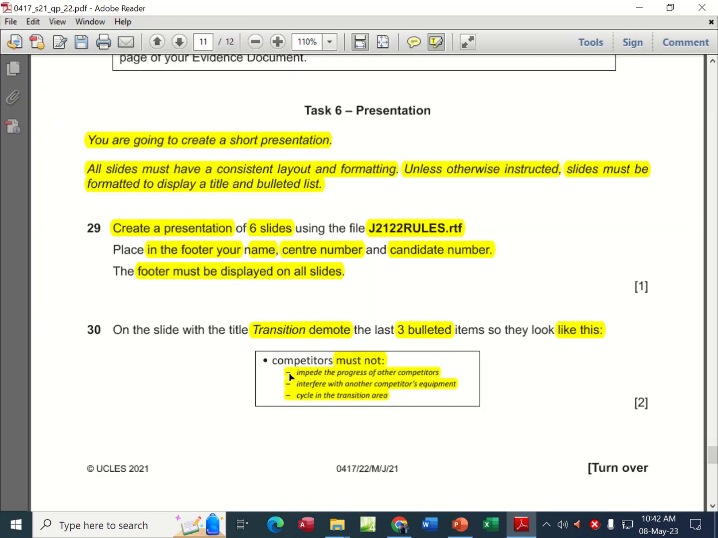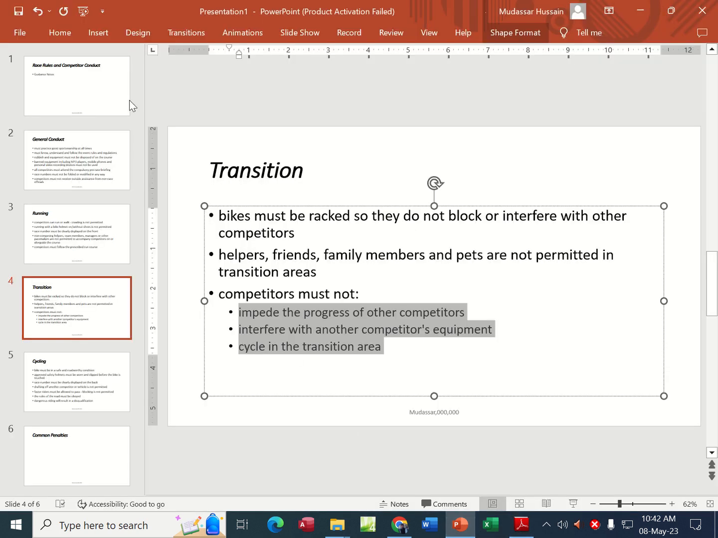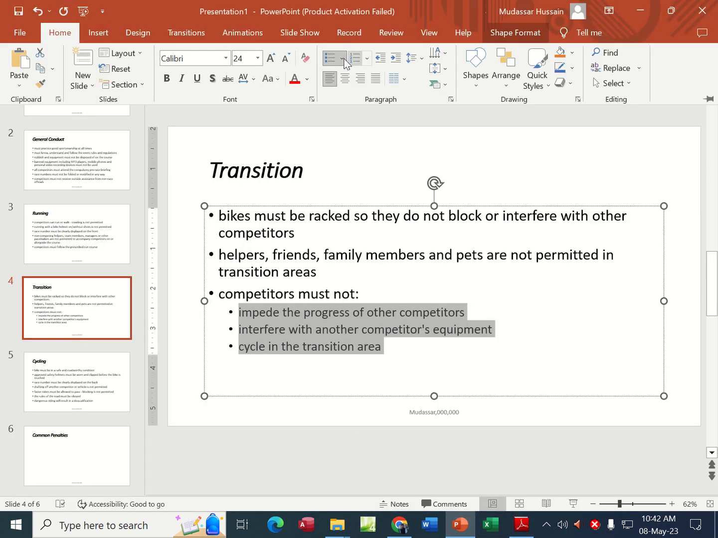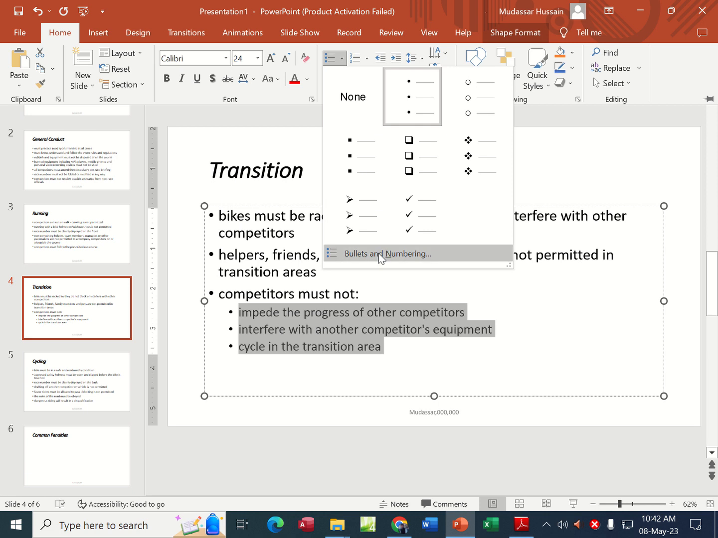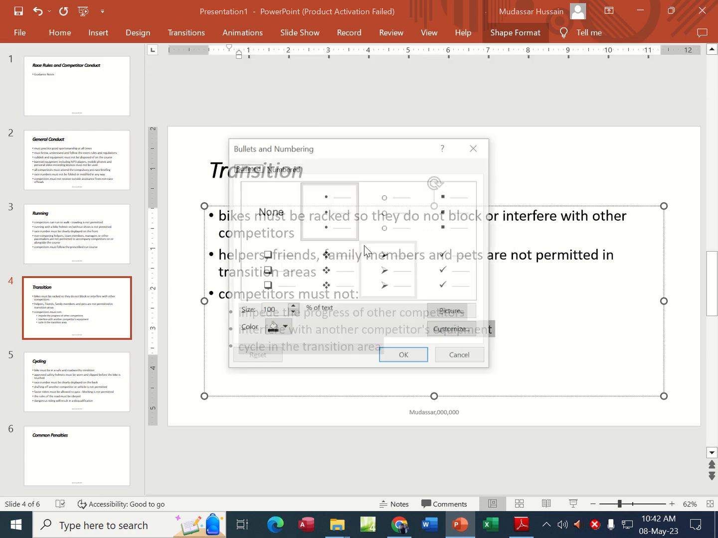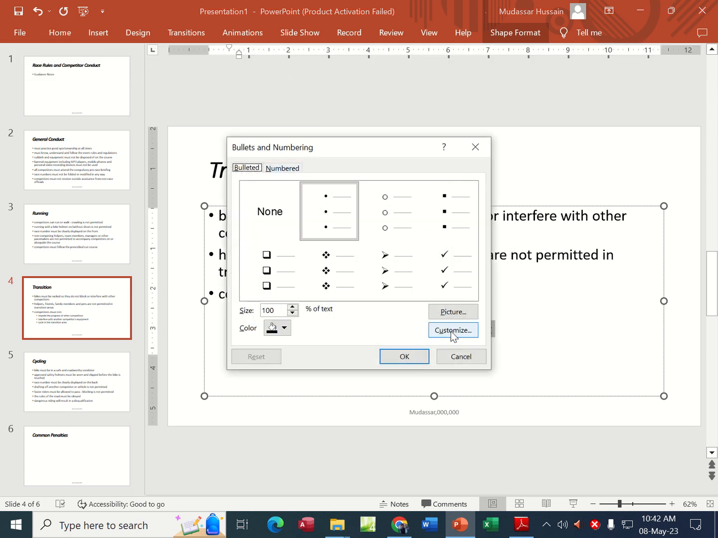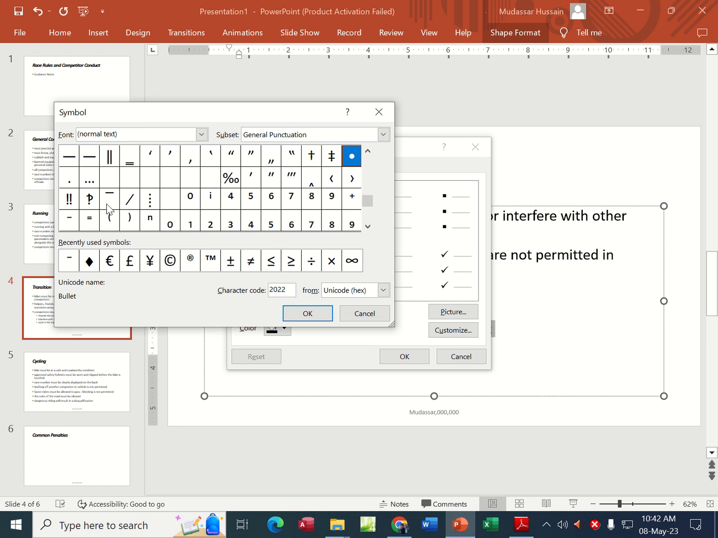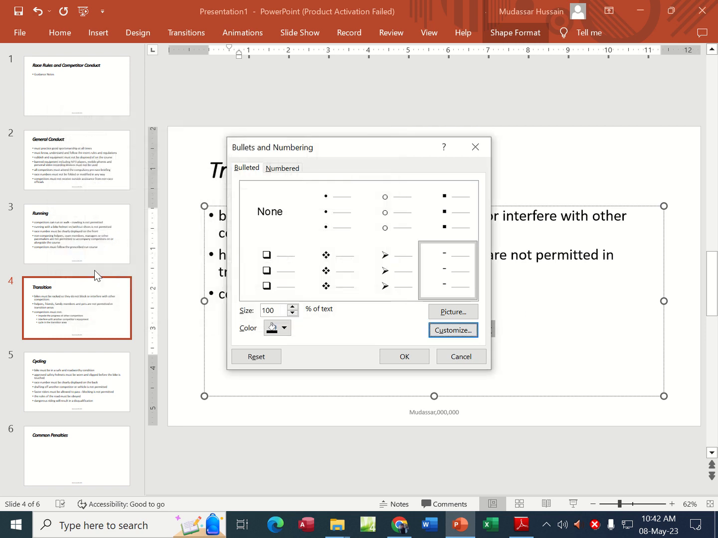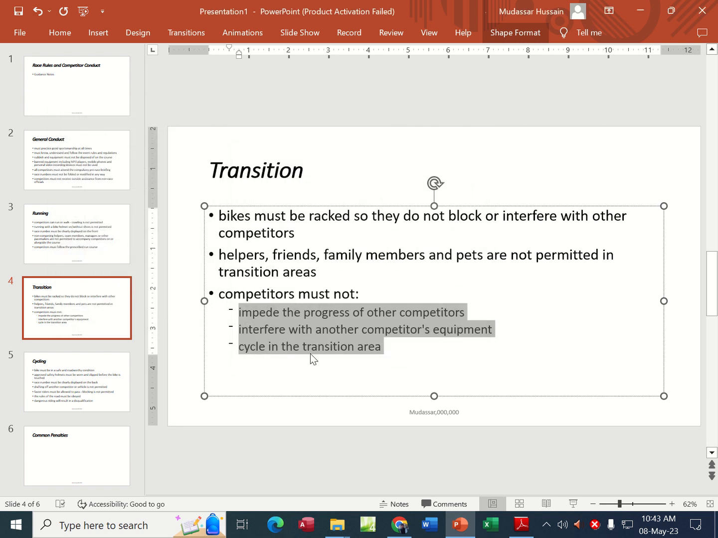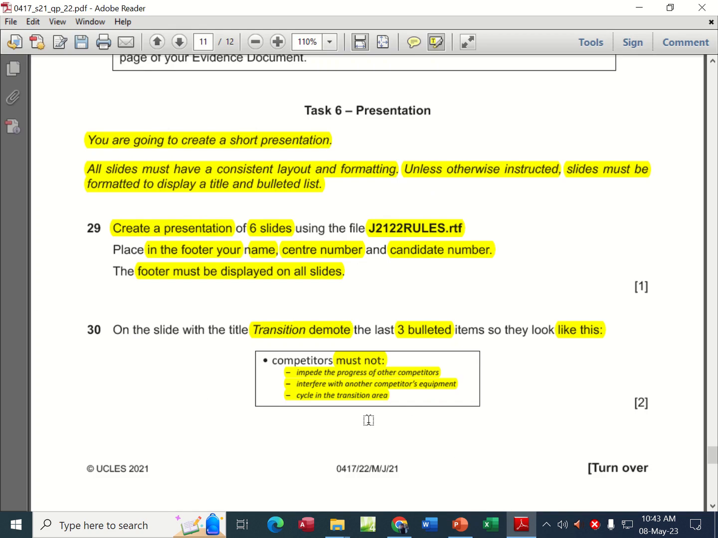And we have to place the hyphens. Go to the home tab and click the bullets and numbering and go to customize, and this is the hyphen, and these look like that.